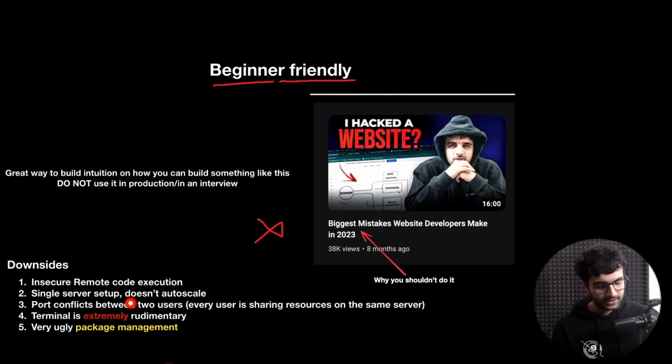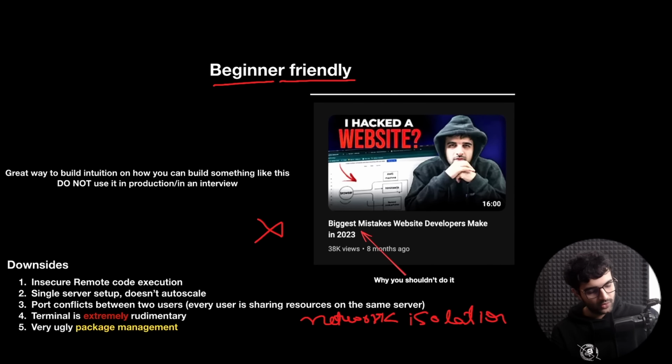Single server setup does not auto scale. So as 2, 3, 4, 5 people start to hit your servers, you will see problems. Port conflict between two users. Basically, all users run their front ends on the same server, which can become a problem very quickly. There is again no network isolation. So everyone is running their code, their React projects, on the same machine, which can get problematic very quickly.